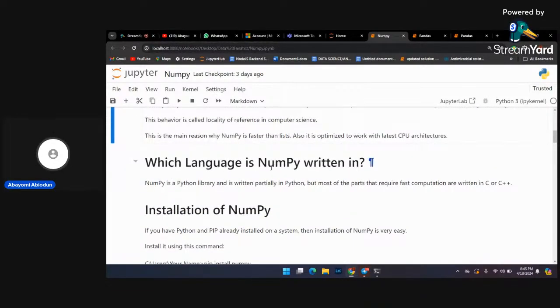Which language is NumPy written in? There are a lot of libraries that we are using in Python, and it's not only Python that was used to build them. There are other languages outside Python that come together to build them for us to be able to use them in our code. So we have C and we also have C++.